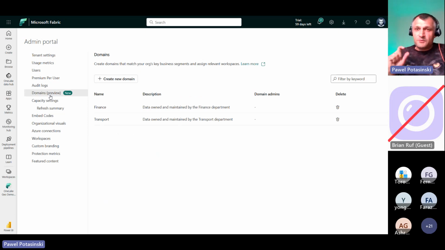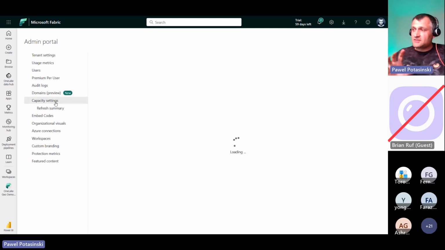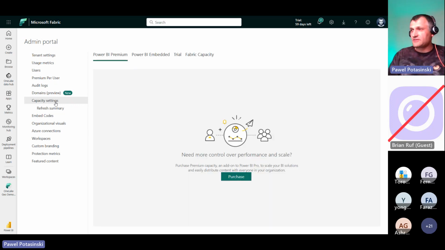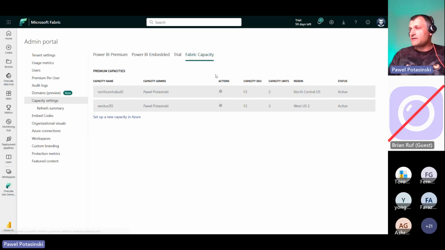And the third part of the hierarchy here is capacity. Capacity is the compute power that sits behind workspaces you will create in your Fabric tenant. So here I have two capacities created in Azure. And also I have my trial capacity, which I will not show you at this time.